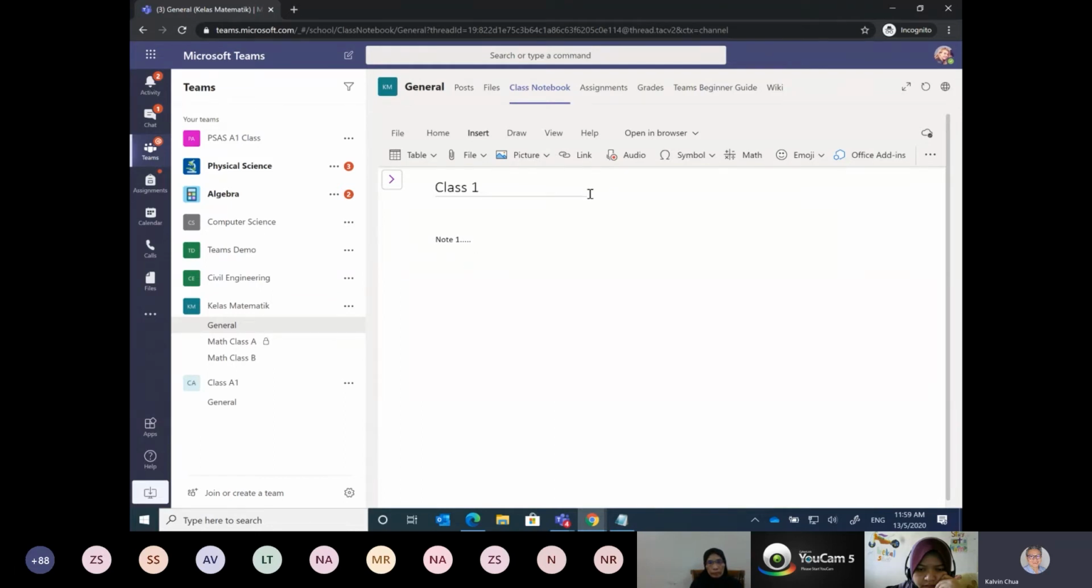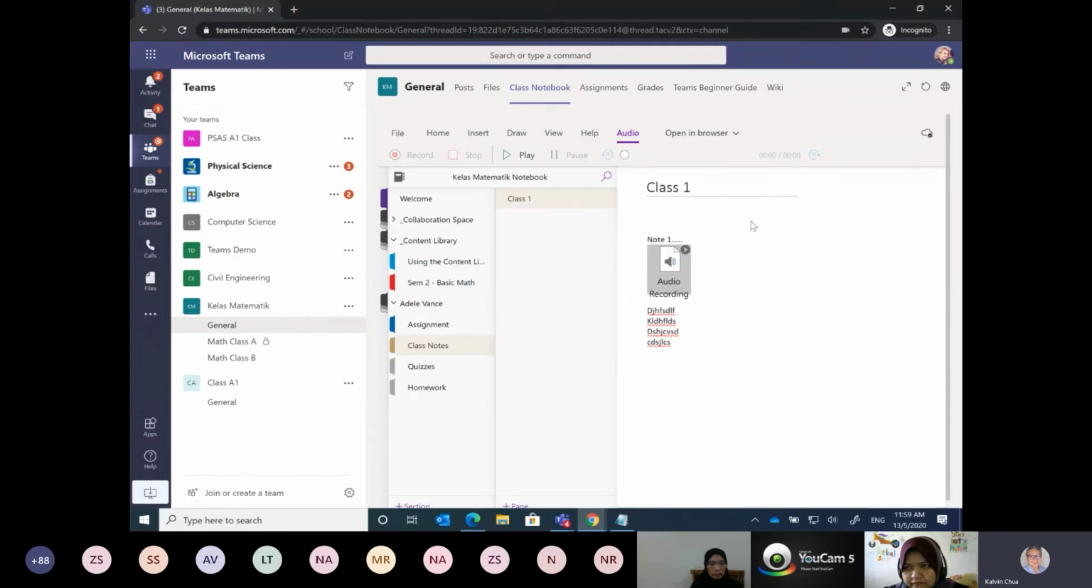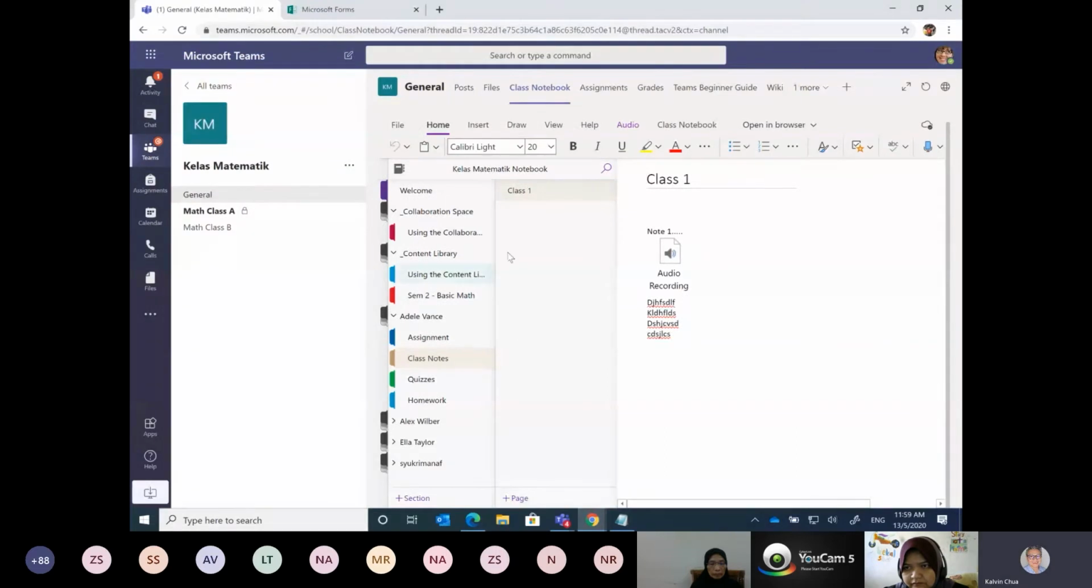So what Adele can do is turn on the audio recording. Let's say I allow it. The audio recording will be running while Adele continues to take notes. Once the class has ended, Adele can click stop. This will be the content that Adele is taking, and for the lecturer, it will automatically update in the lecturer view also.